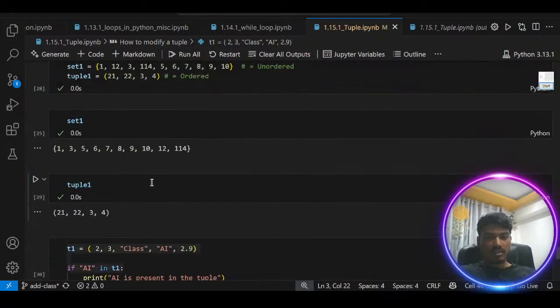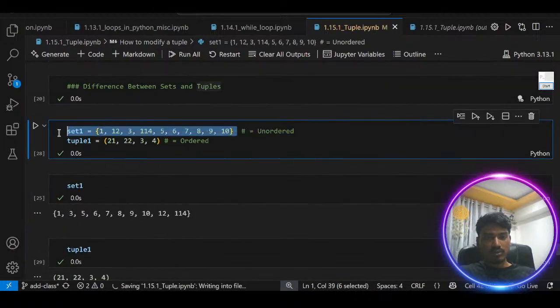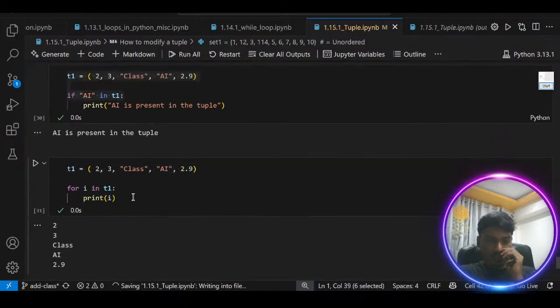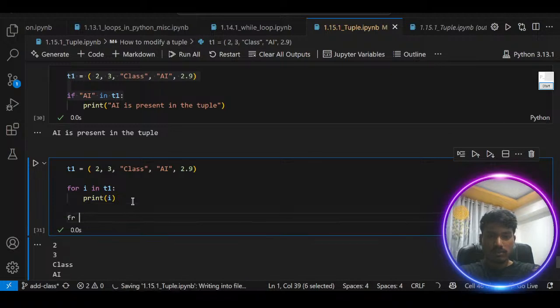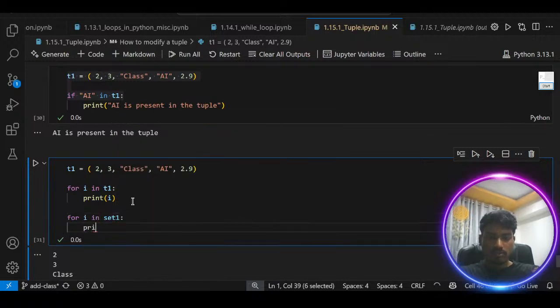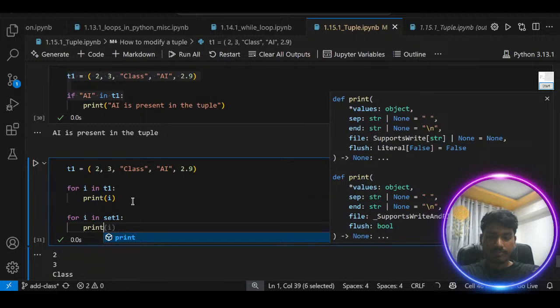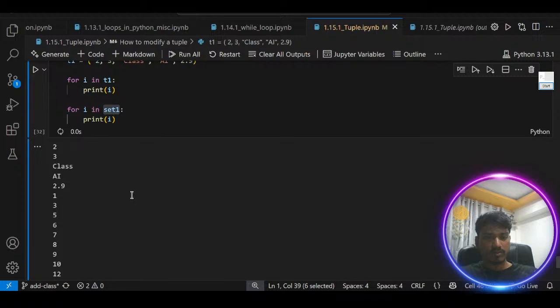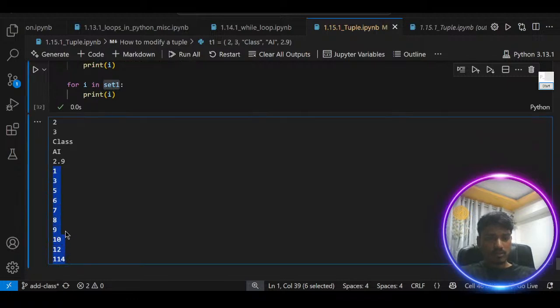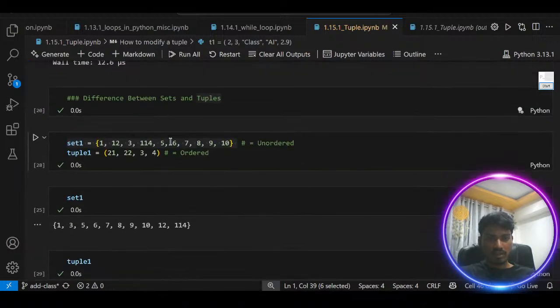But now if I run this for loop on this set, what will happen is that the items will come out in a different order. Okay, the items will come out in a different order. For example, for i in set one, print i. So set one will refer to the value above. You can see these are not the same in a similar format to what we have here, right?